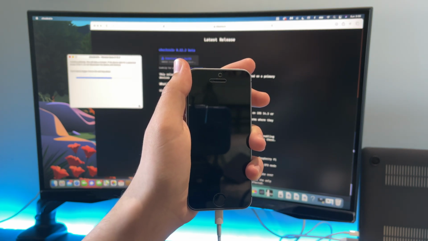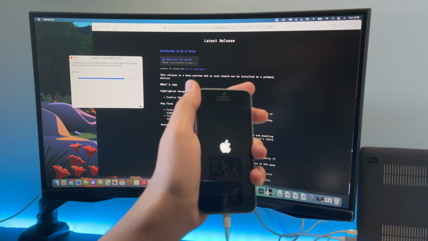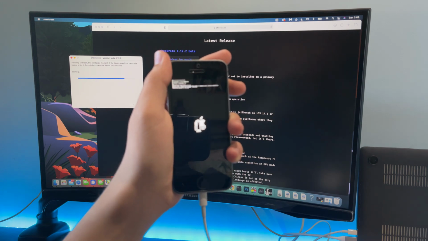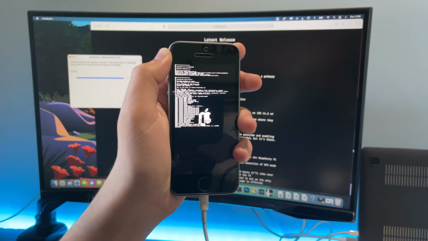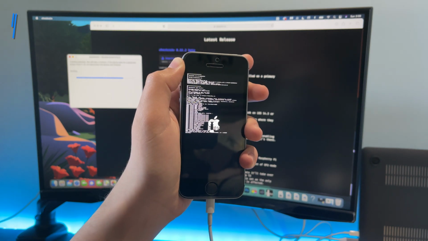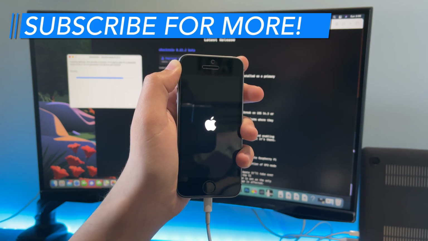It says it's booting on my computer. And it's booting right now. And as you can see on my phone, it has all the Checkra1n logo and Checkra1n jailbreak text instead of the normal Apple logo. So it's booting into a jailbroken mode.